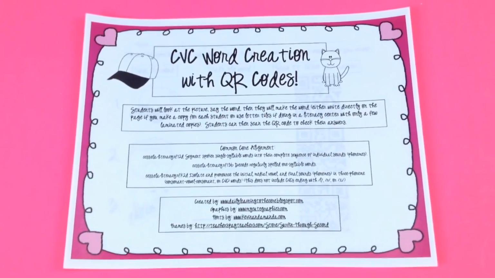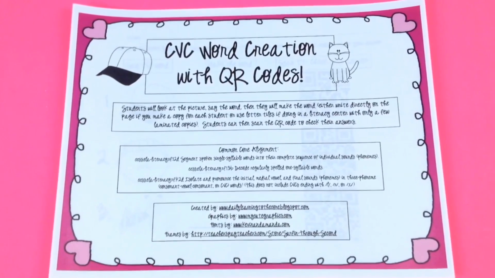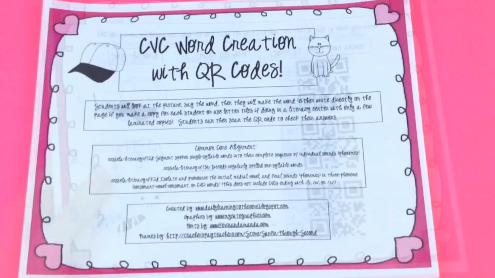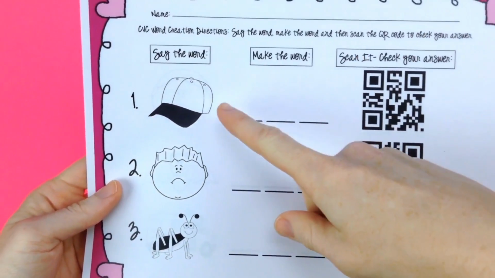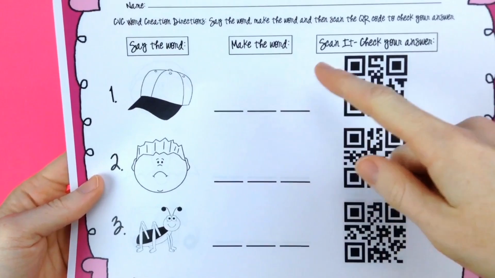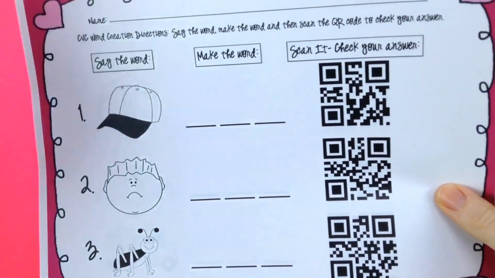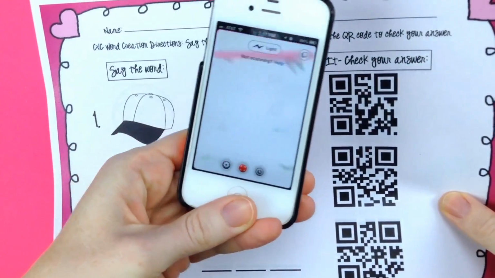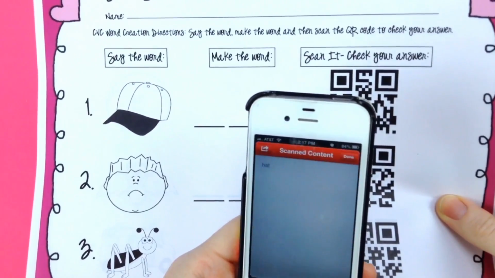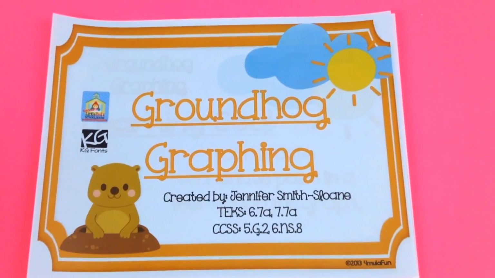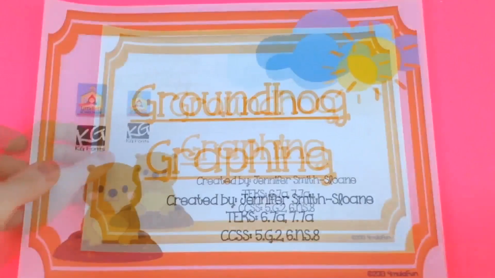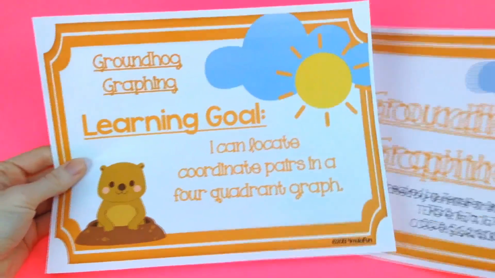Aylin Claahsen has a CVC Word QR code activity for the little ones that I absolutely love. They have these worksheets where students will first say the word that names the object that they see, then they will try spelling it, and then to self-check independently, they can scan the QR code and see if the word matches what they spelled.